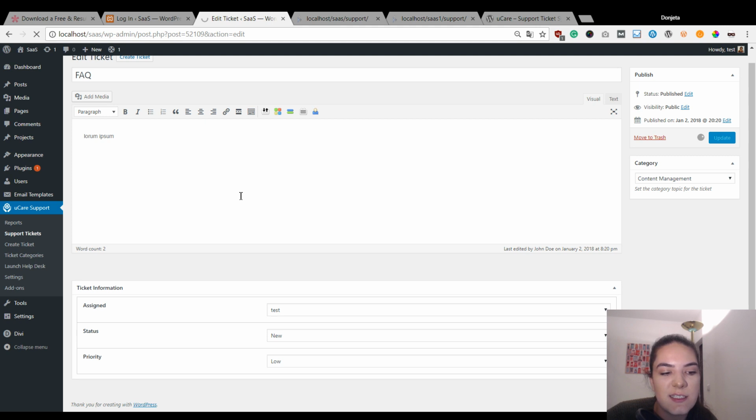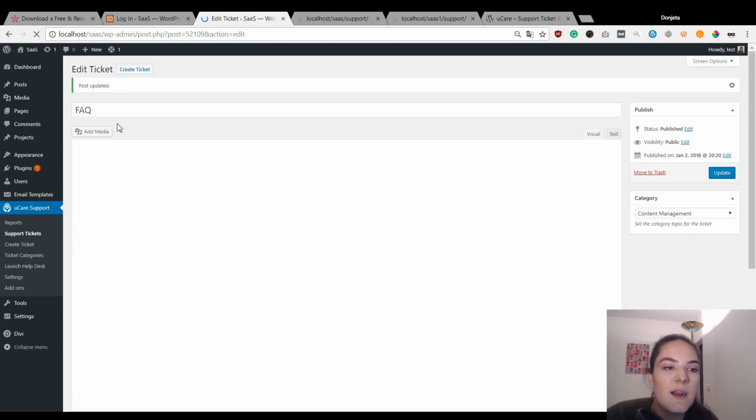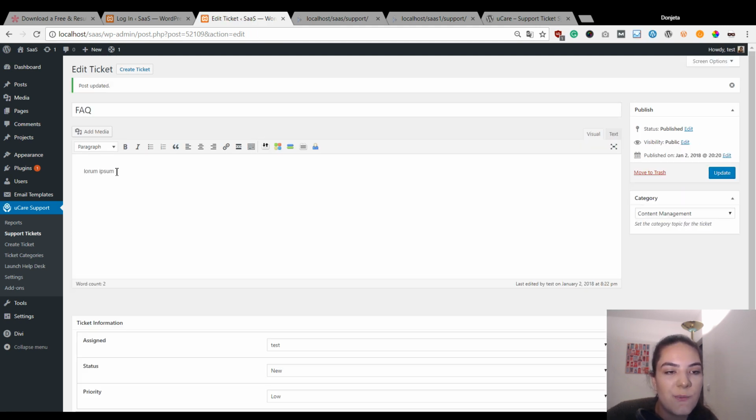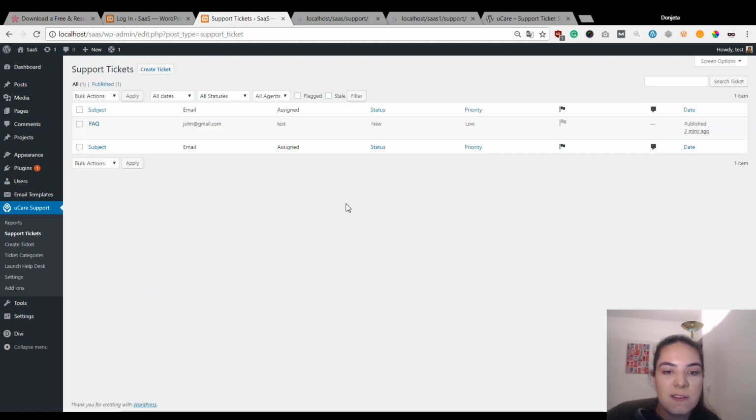So if you have agents and you're assigning certain tickets to them, then they will see that they have to respond to those tickets, which makes it easy for you to have control over all tickets, especially if your website is frequently visited and if you have a lot of members.